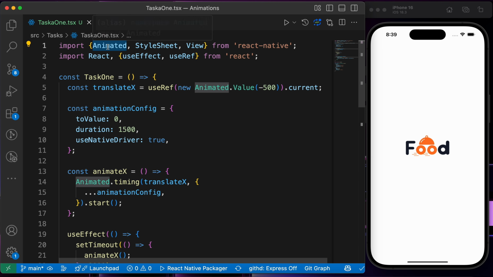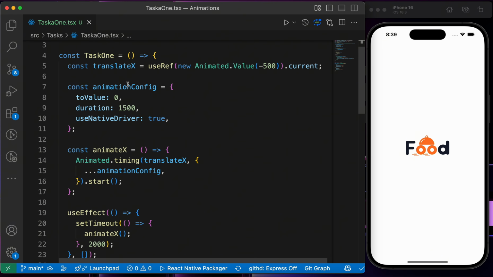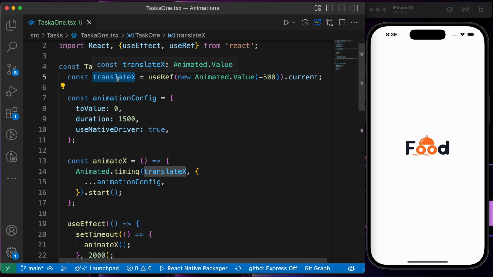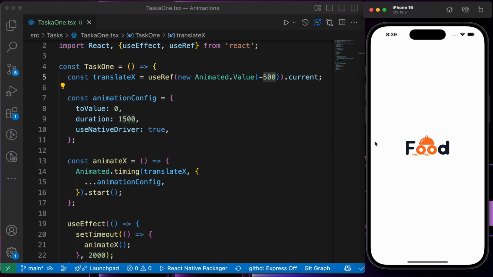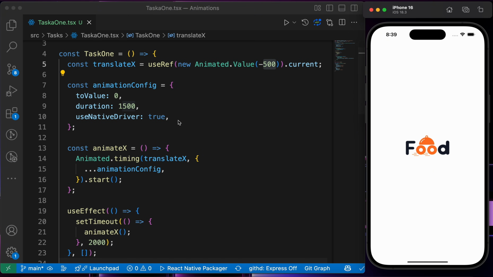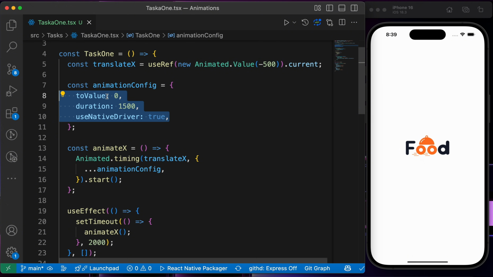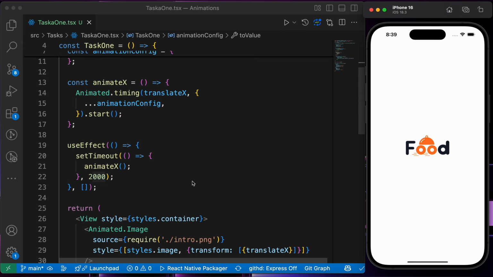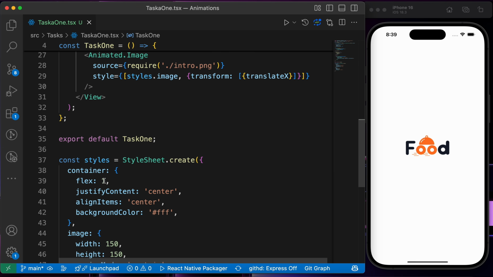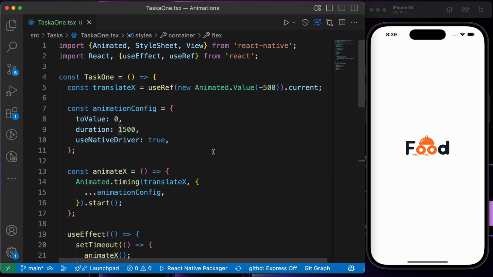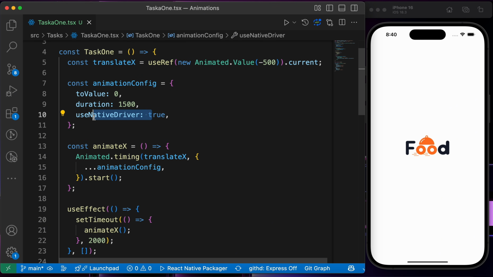First, I imported Animated from React Native. Then I initialized the start point of my animation and stored it in useRef and made it -500 to not be visible on the screen. Then I added our animation configuration to value of 0 to be in the center here, because I've centered it using this container, so the 0 of it is going to be in the center, and duration is 1.5 seconds, and useNativeDriver is true for performance.